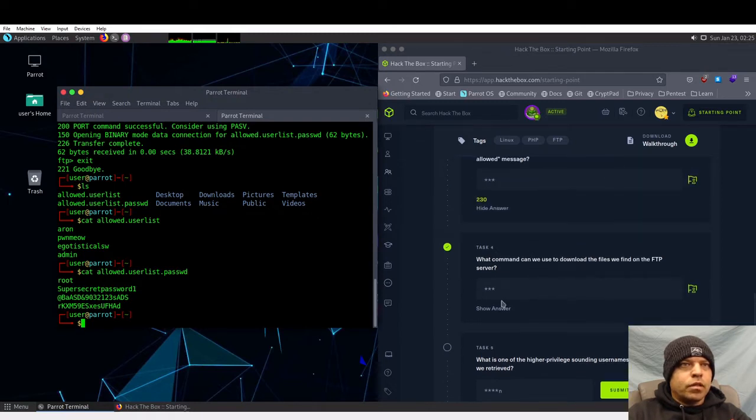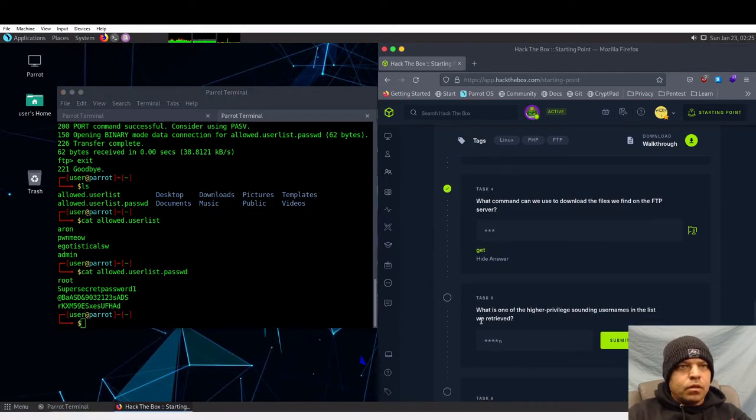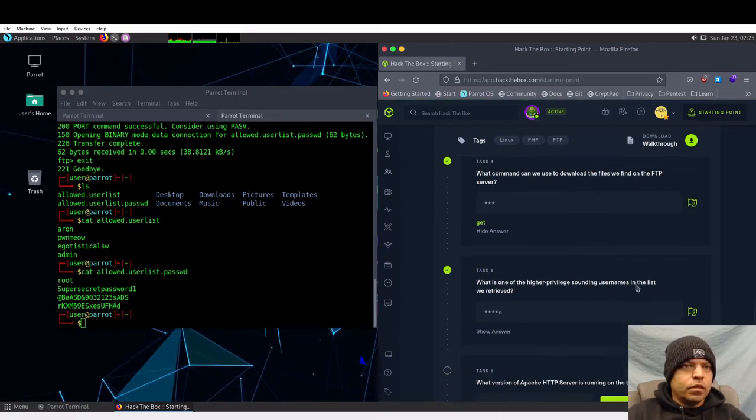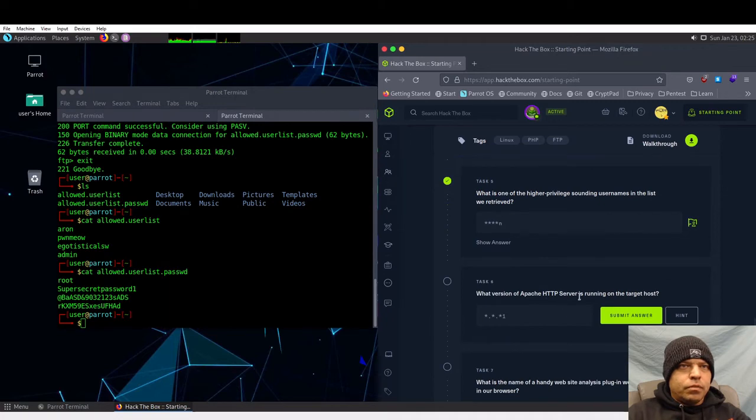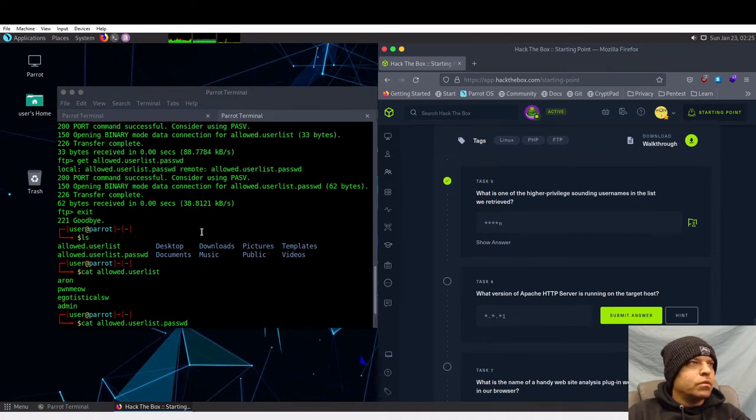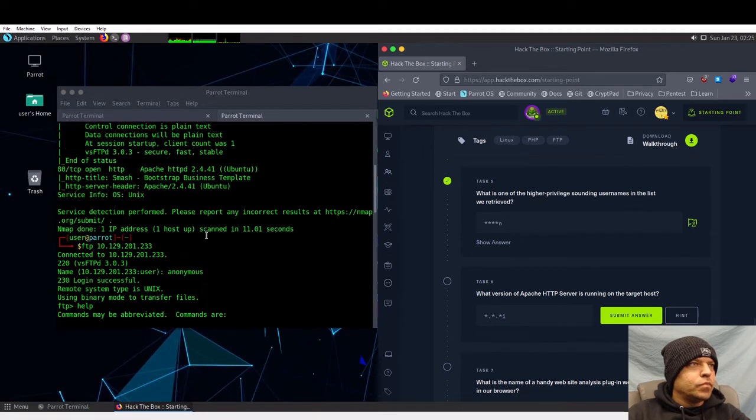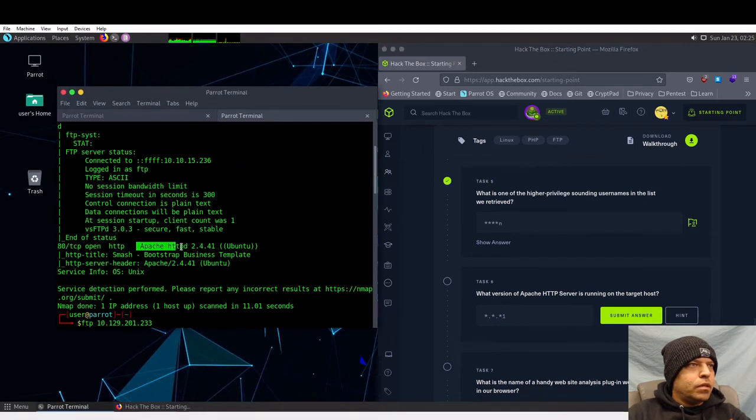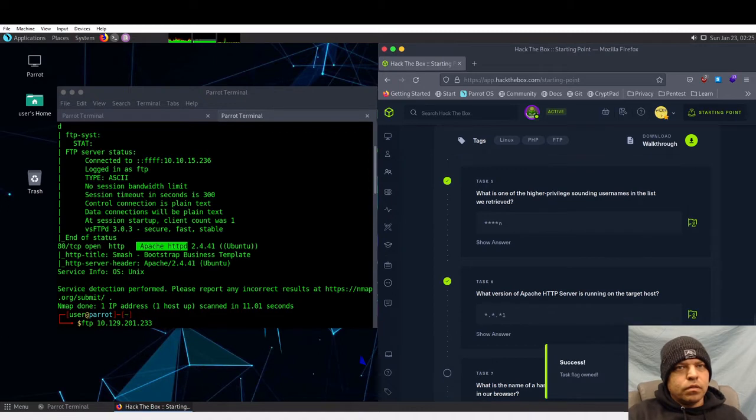So what command can we use to download? We already talked about that. That was get. What is one of the higher privilege sounding usernames in the list we retrieved? So we got aaron, pwnmeow, egotisticalsw, and admin. My guess is admin. And that's correct. What version of Apache HTTP server is running on the target host? That would be Apache httpd 2.4.41. Go ahead and submit that.